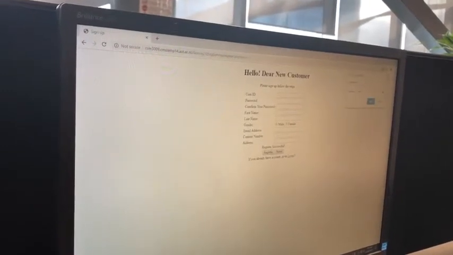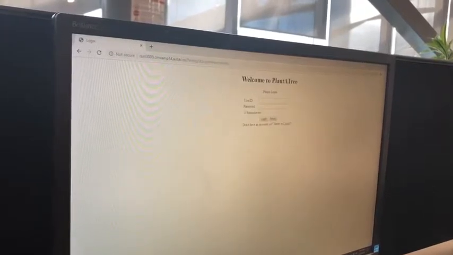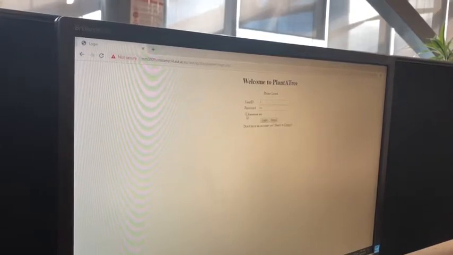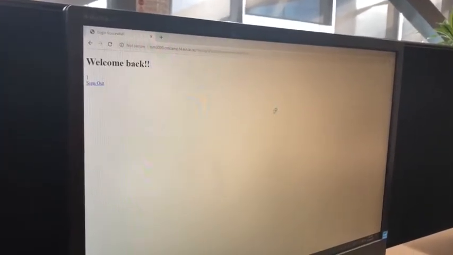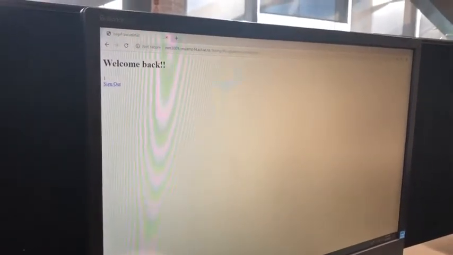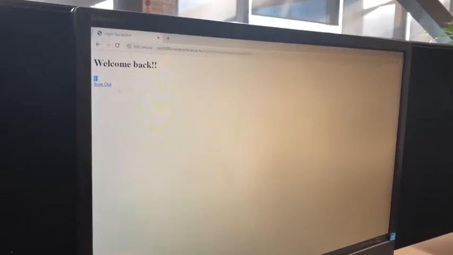Just click restrict. It says the restriction was successful. Then go to the login page, enter 1 and 1, 2, 3, and check remember me to save the account information. Click login. It says welcome back, which means the login was successful, and it will show the username as well.